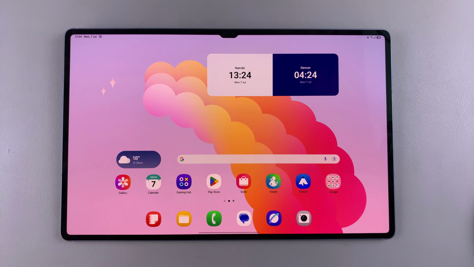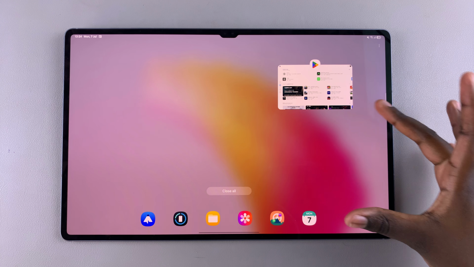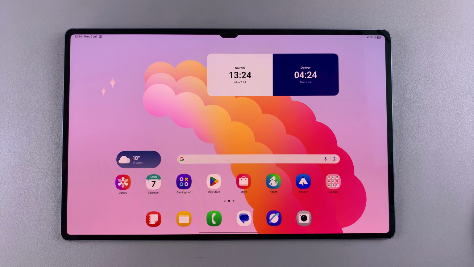So in this video, you'll learn how to restore the missing animations on your Samsung Galaxy Tab S10 or S10 Ultra. So if you've been navigating through your tablet and you notice the animations that used to be there have disappeared and you want to restore them, then I'll be showing you how to do so.